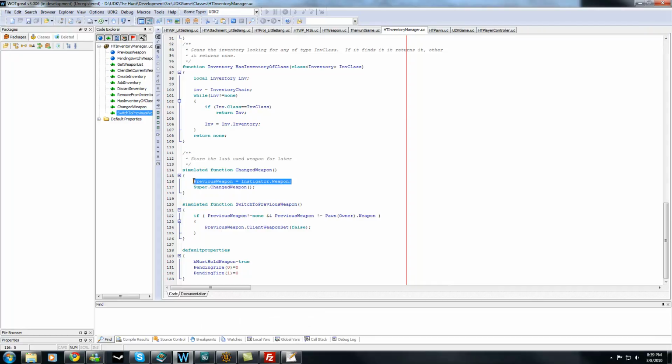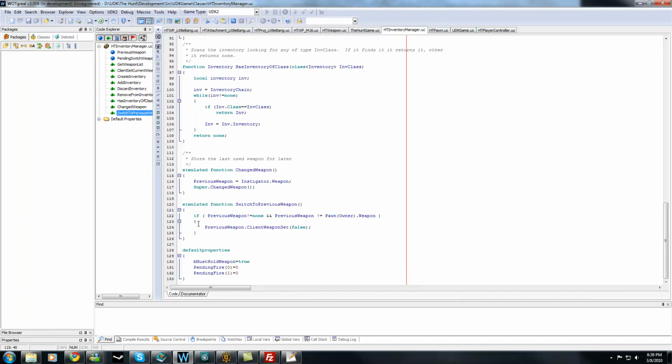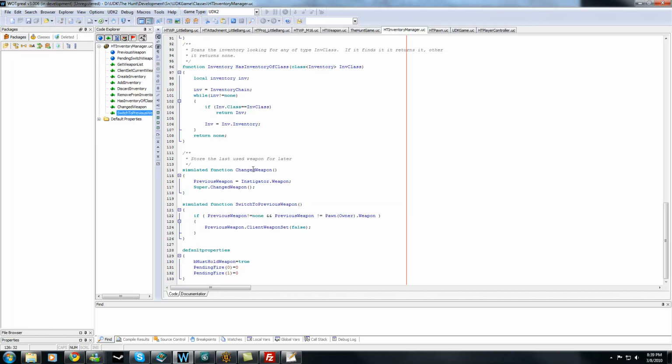And that just stores the previous weapon in our variable at the top, and then it runs the base code for change weapon. That allows us to do a switch to previous weapon, which basically tells the previous weapon inventory to go, hey, I want to be set. But that's some logic we'll get into later.